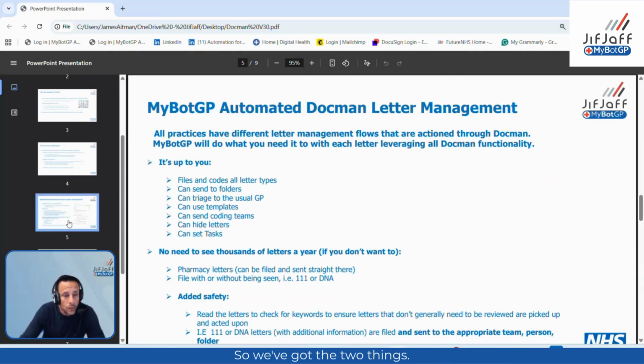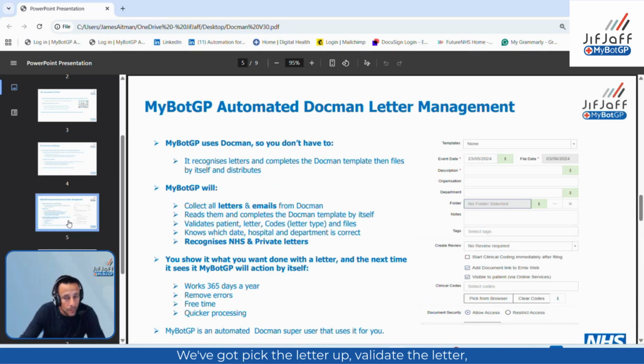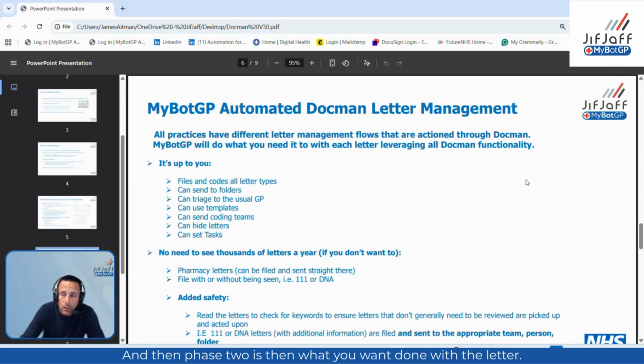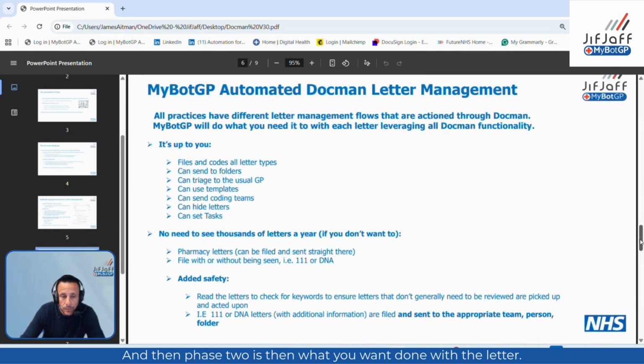So we've got the two things. We've got pick the letter up, validate the letter, get it on the system, file it against the patient record, all done for you. And then phase two is what you want done with the letter. So some letters you just don't need to see. Negative retinopathies, 111s, DNAs, they can just be filed unless there's a warning on there that means you do need to see that letter. It can check for warnings. So that's several thousand letters a year just gone, just filed onto the system, validated, that don't have to pass through you anymore.